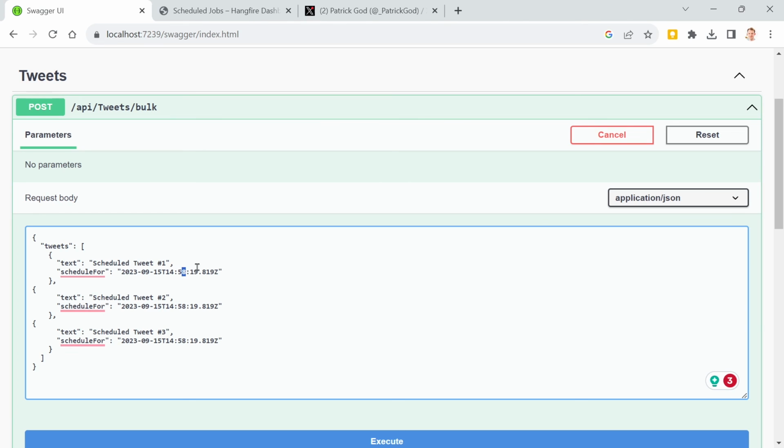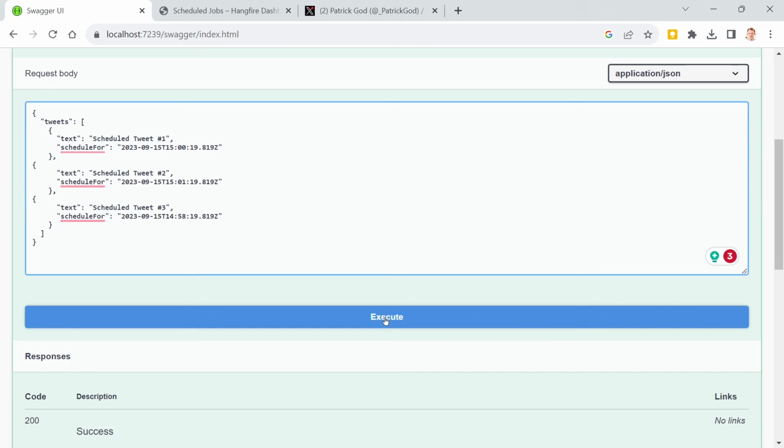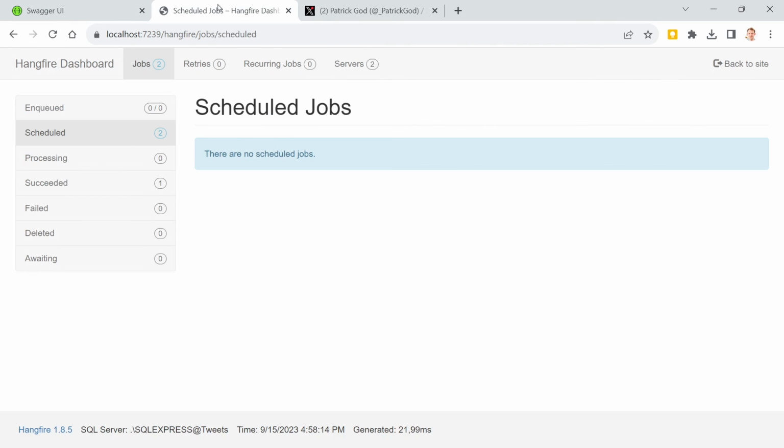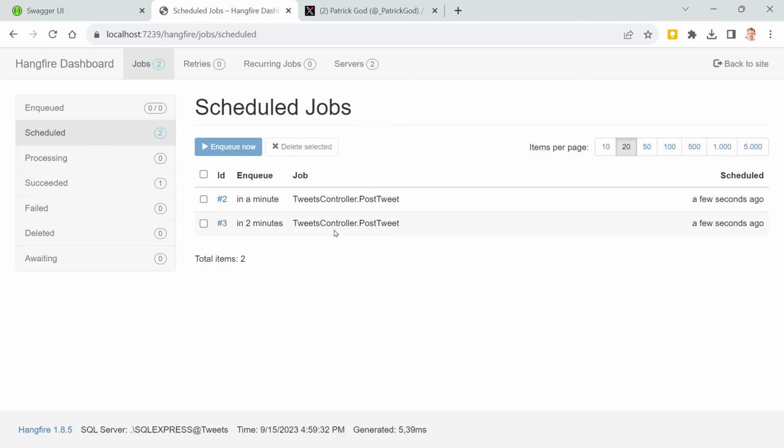Now here I would say I make this now 15 or 3 o'clock p.m. and this just 1 minute later, and this now just means it's in the past, so this should be invalid. All right, so let's just execute this. And we see 2 tweets scheduled successfully, 1 tweet had invalid dates and was not scheduled, semicolon. All right, we can replace this with a period, of course.